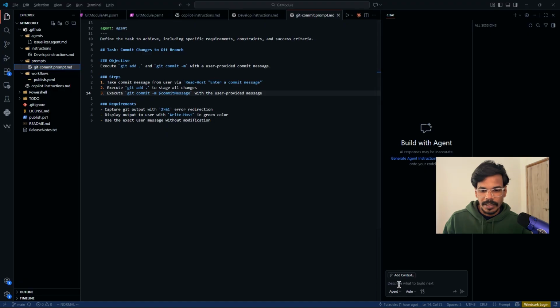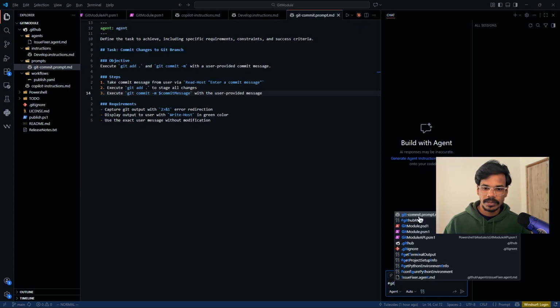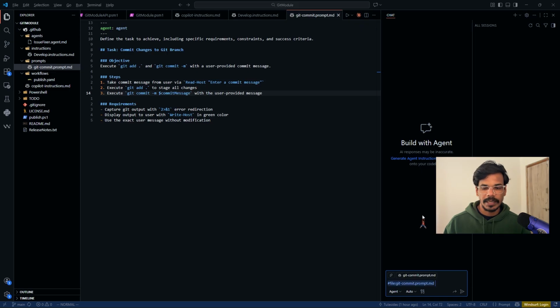Whenever I use this git commit using hash git commit, you can see now I have the git commit prompt. Using this I can add all the changes and commit those changes on that particular branch. Currently I do not have any changes, so I'm not doing anything. So this is regarding prompts.